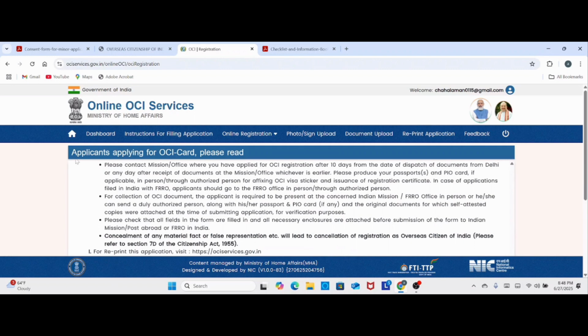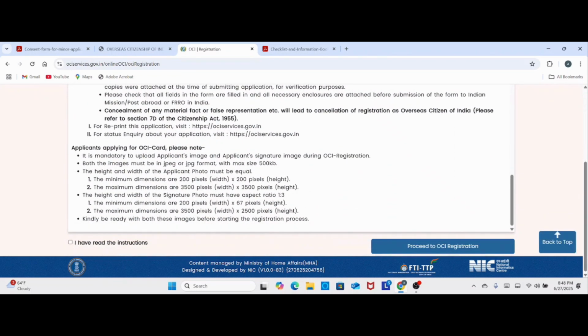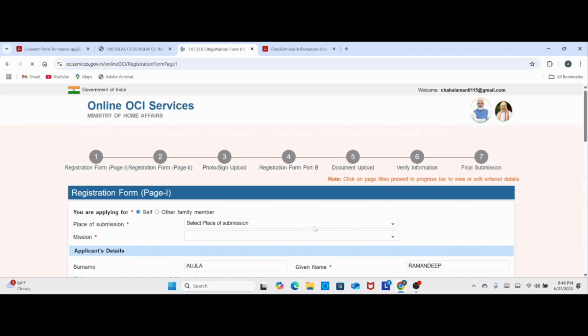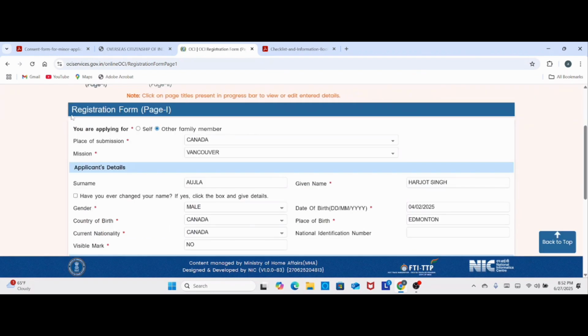Applicant applying for OCI card, please read. I have read the instructions. Click here and proceed to OCI registration. Here you can see registration form part 1. Are you applying for yourself or another family member? I click here other family member because I am applying for my son.